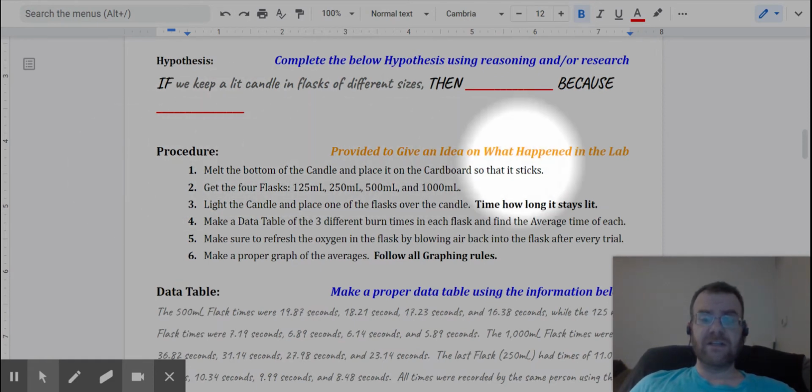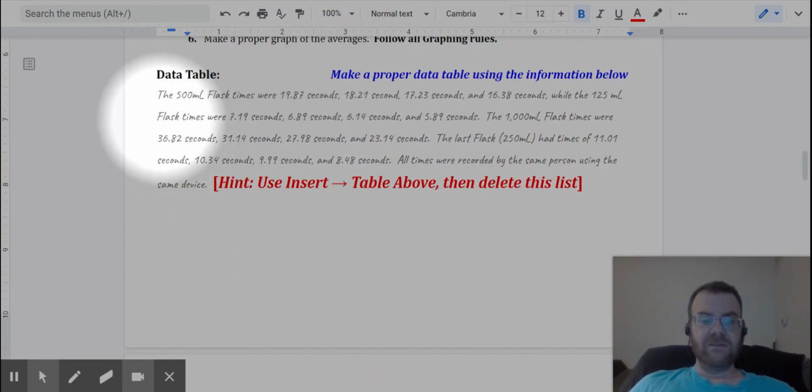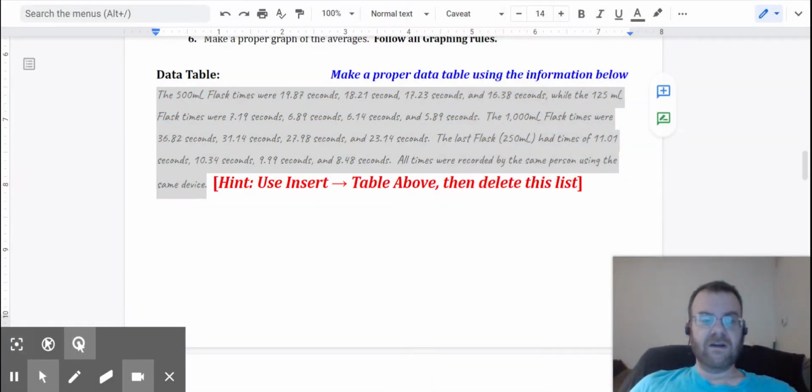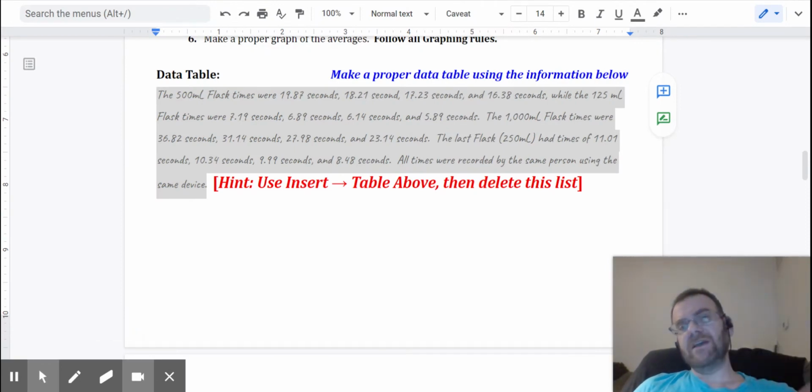The procedure is then included, which is just to give you an idea of what happened in the lab. Make sure you read over the procedure to get an idea of what happened. Then here, you'll see this type of text a lot. This is the text I like to use when it's being an example of a student writing on it as opposed to me typing on the document. This is what a student would have written for you to review. So this talks to you about what the students wrote for you to then interpret.